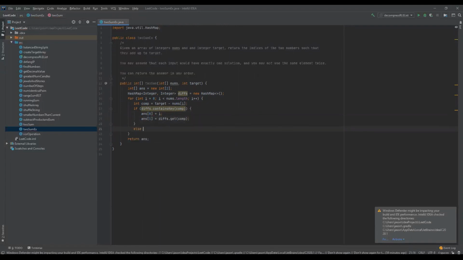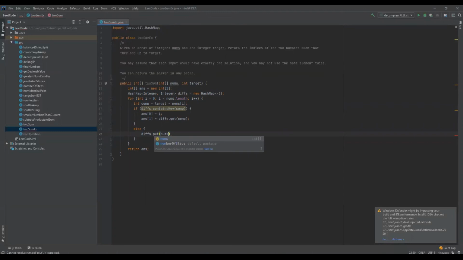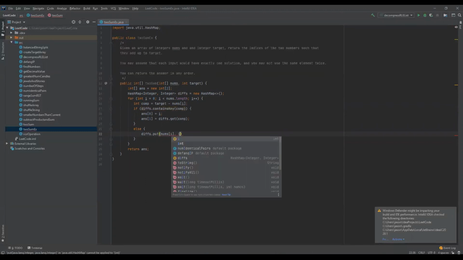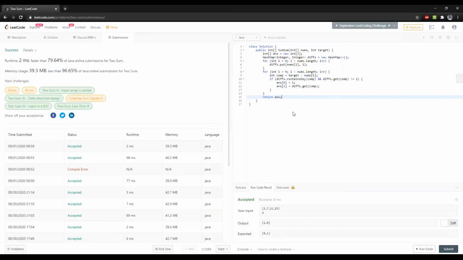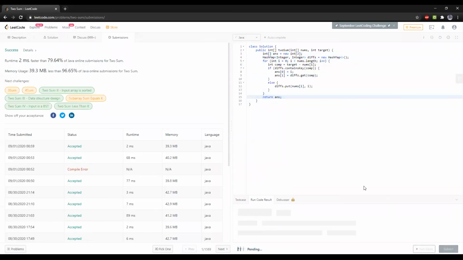Otherwise, if the key is not in there, if we don't have the current complement, then we just stick whatever element we're on into the hash map. So this kind of solution is both checking the hash map and populating it at the same time. This is what's known as the one-pass hash map solution. So you run this code.